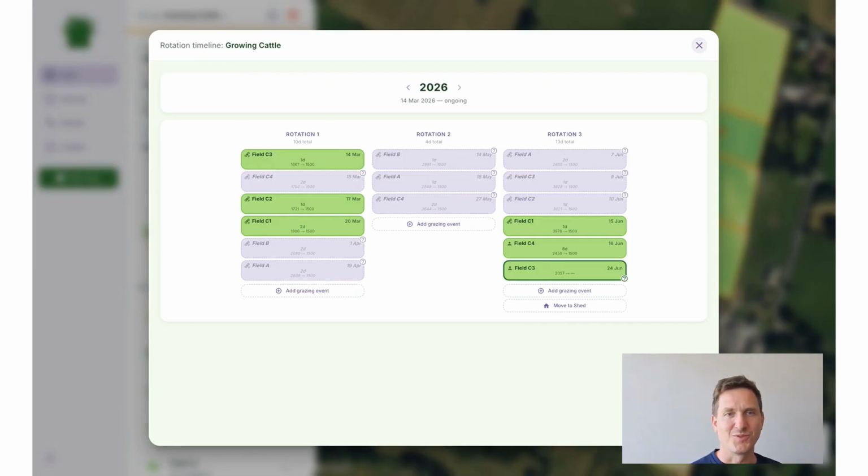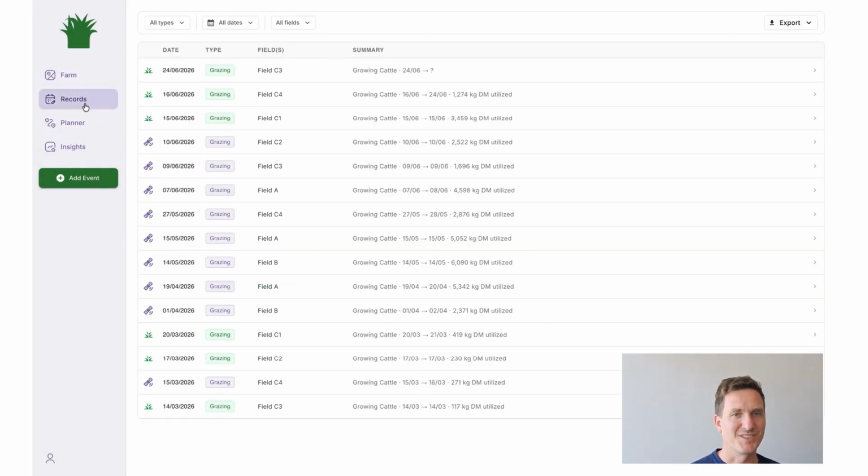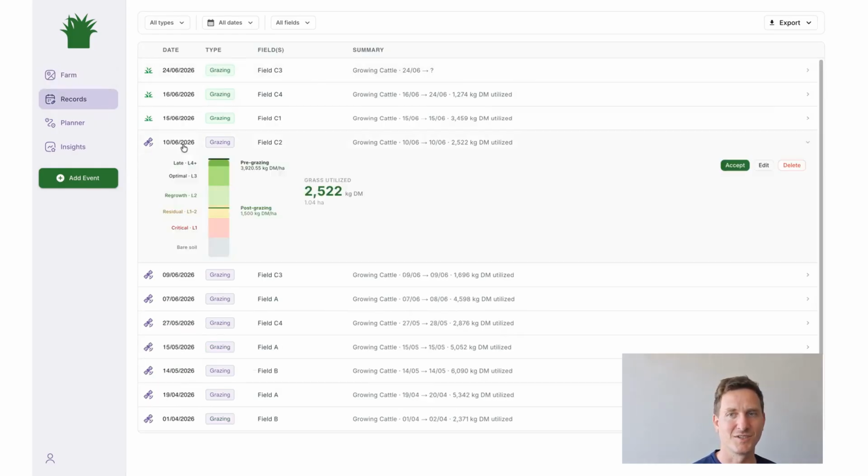You can also review your grazing records in the record section. Here, you also have in green events that you've input or accepted, and events that we are proposing that may or may not be correct. If you want to accept it from here, or edit it, or delete it because they're not correct, then you can also do that.